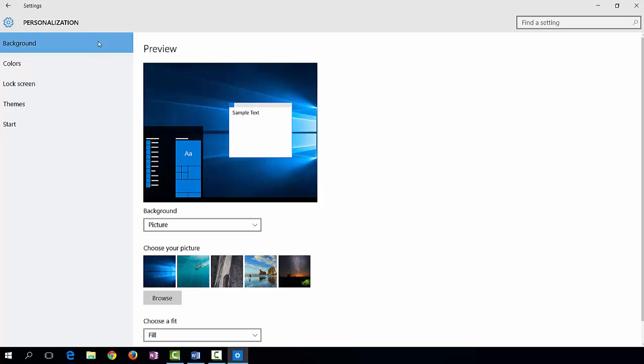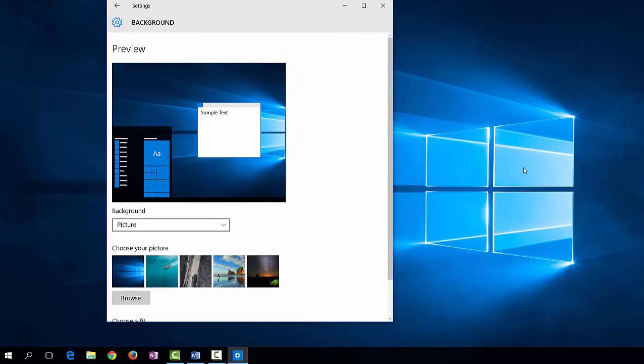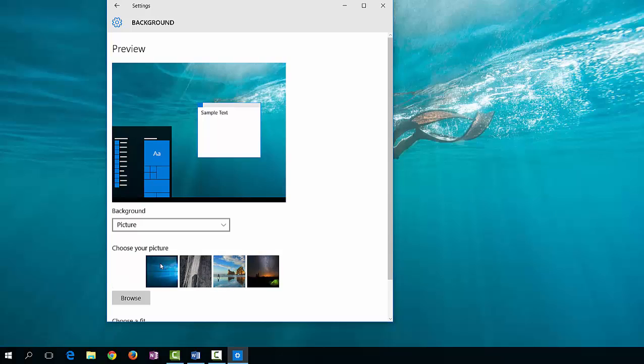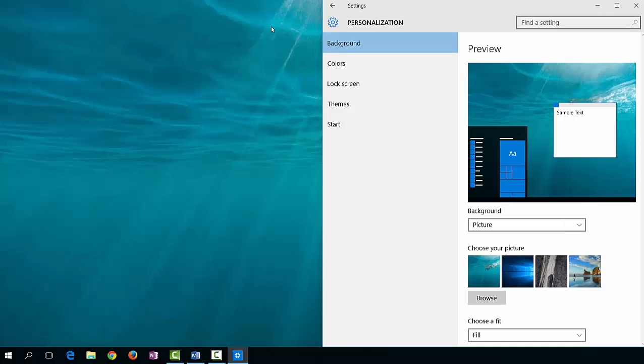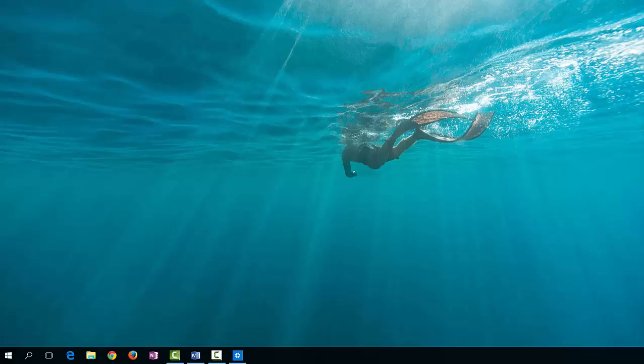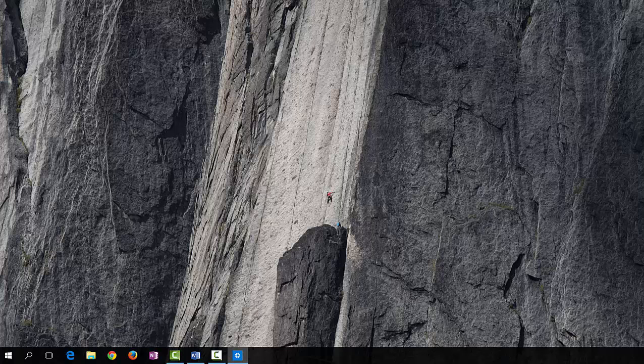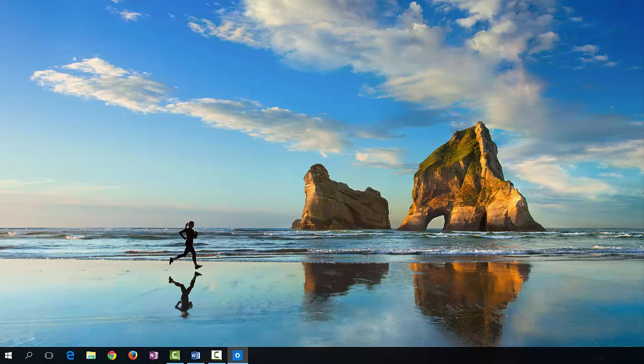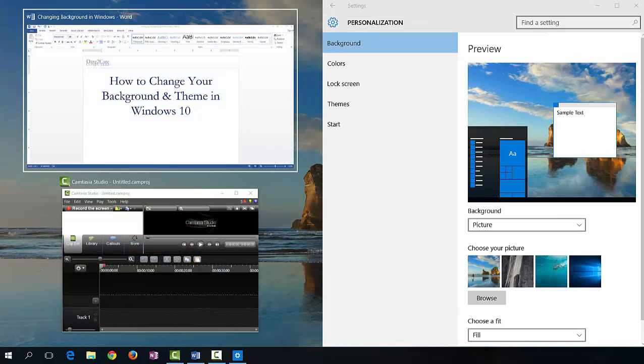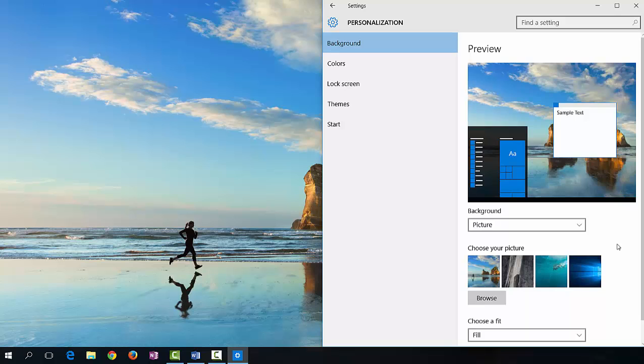Now in the background section, you see the preview window of your background image. This is currently your Windows image here. There are other pictures that are included. I'll let you see the whole pictures here. With Windows 10, these come by default. We'll select this one. Maybe it'll motivate us to work out some.